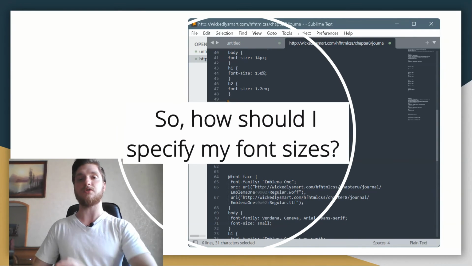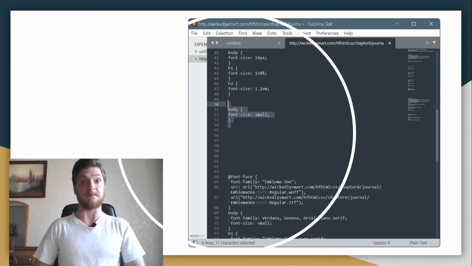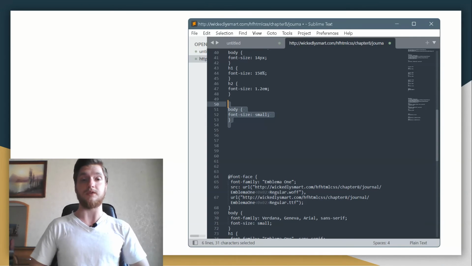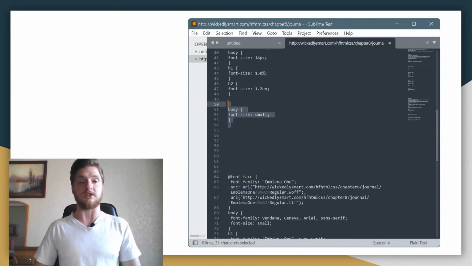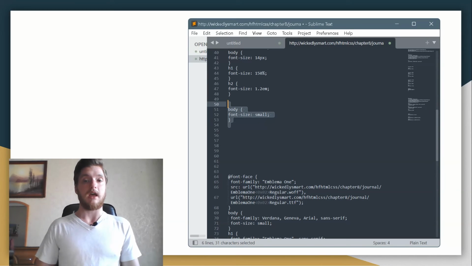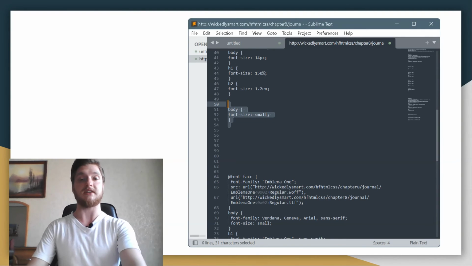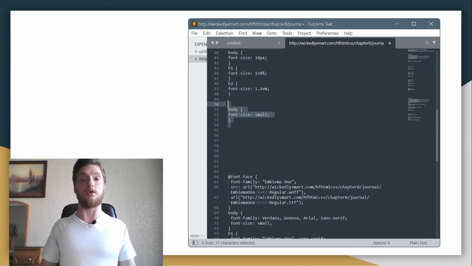So, how should I specify my font size? You've got quite a few choices for specifying font size: px, em, percentage, and keywords. So which do you use? Here is a recipe for specifying font sizes that will give you consistent results for most browsers. 1. Choose a keyword. We recommend small or medium, and specify it as the font size in your body rule. This acts as the default size for your page.